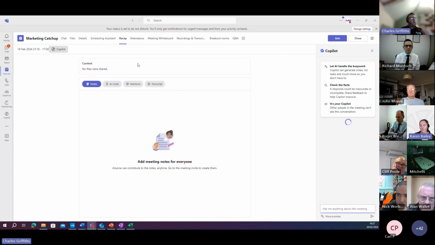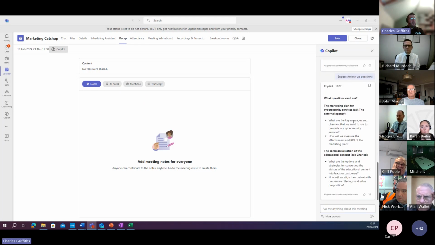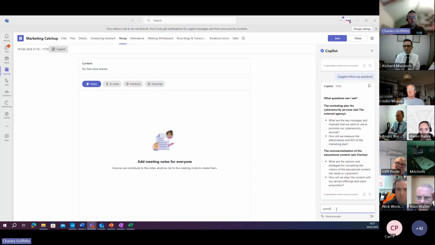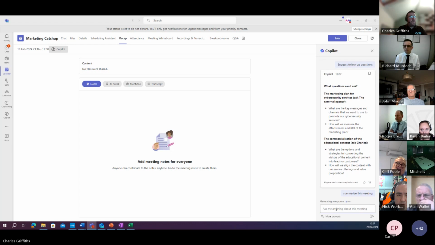But what I can do is go to my Copilot, and once it loads up, again, it shows me the history of the conversations. But to show you as an example, if I do summarize this meeting, Copilot will go away, and in this case, it's looking at the transcript of the meeting and pulling out all the key points. But I can actually ask it to do this mid-meeting. So whilst I'm in a live meeting with somebody, I can ask it to summarize the meeting so far. I can ask it to pull out key action points so far.